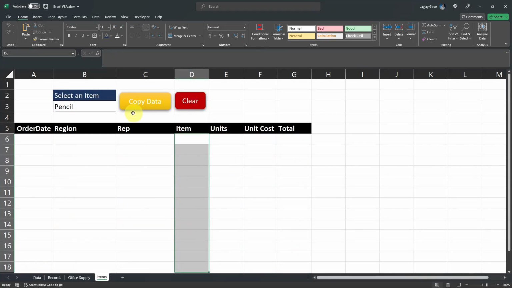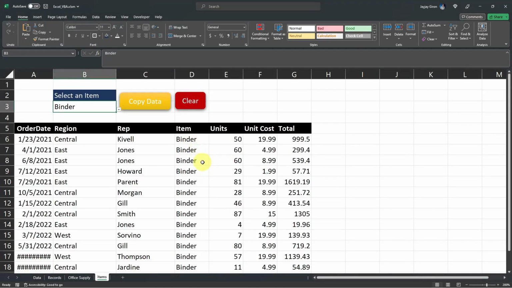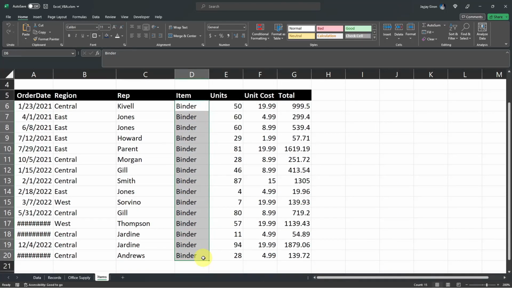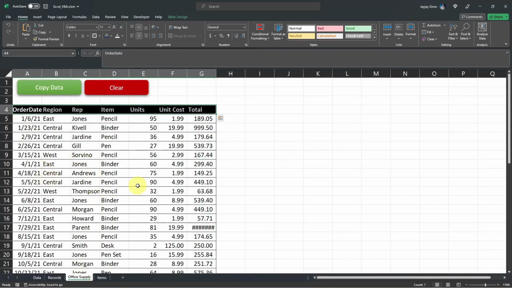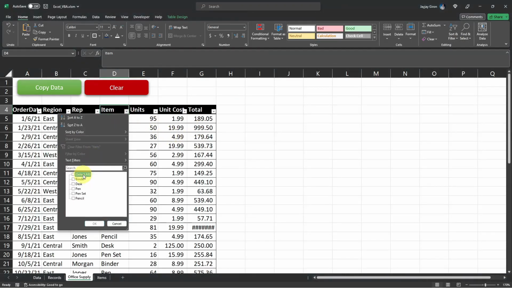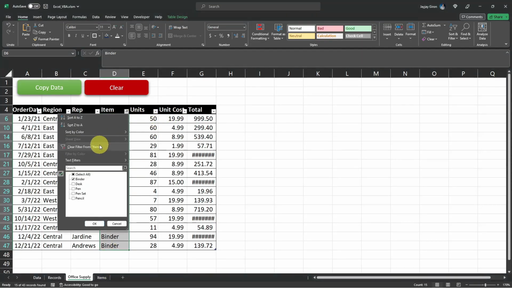Okay, last one. Let's check the other item. I think that's a binder. Again, let's click copy data, select the file, and now we're also getting a lot of items for binder. I think that's around, oh, that's around 15. I think we can validate that from the office supply worksheet. Let's try to filter this and let's select binder. Let's see how many items are in here. If it's 15, then our program is working properly. So yeah, it's good that we have that confirmed.